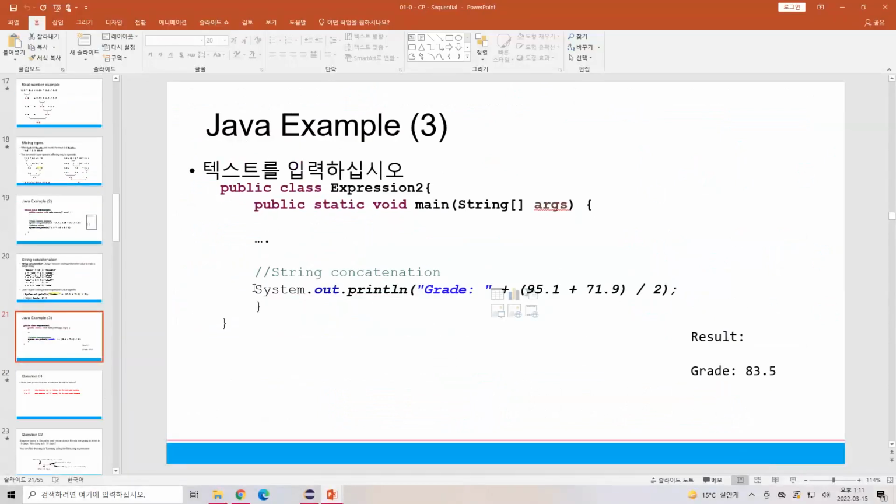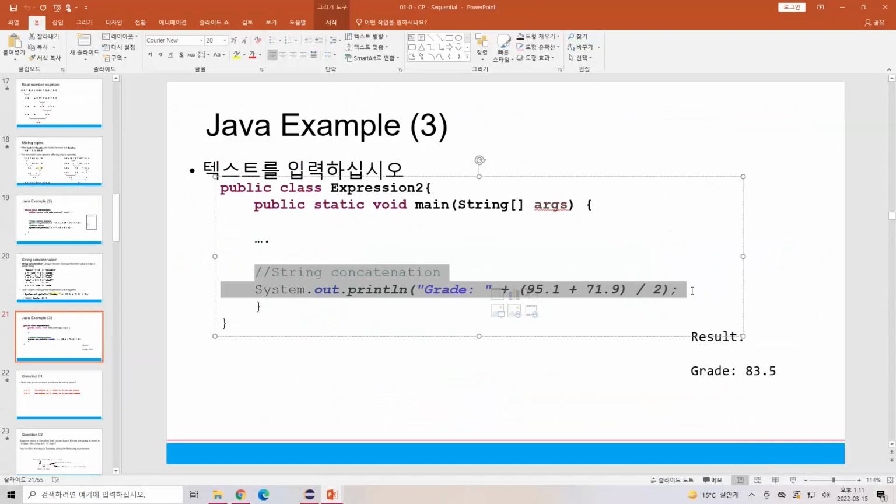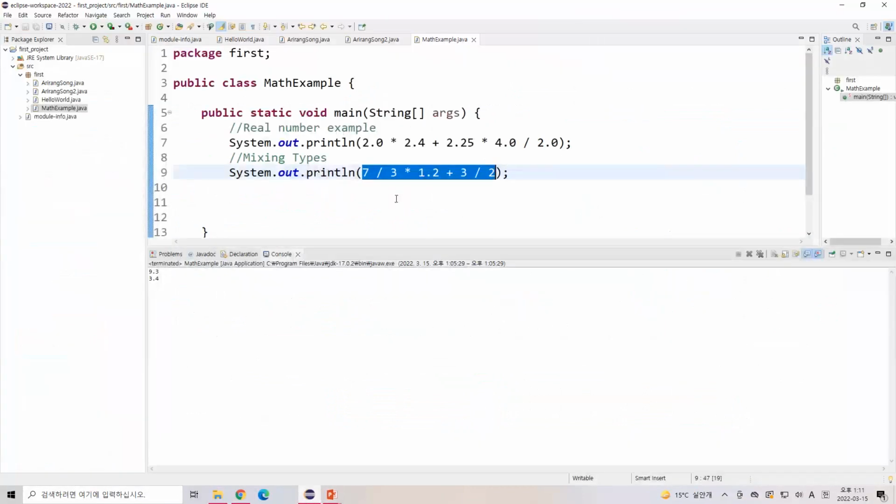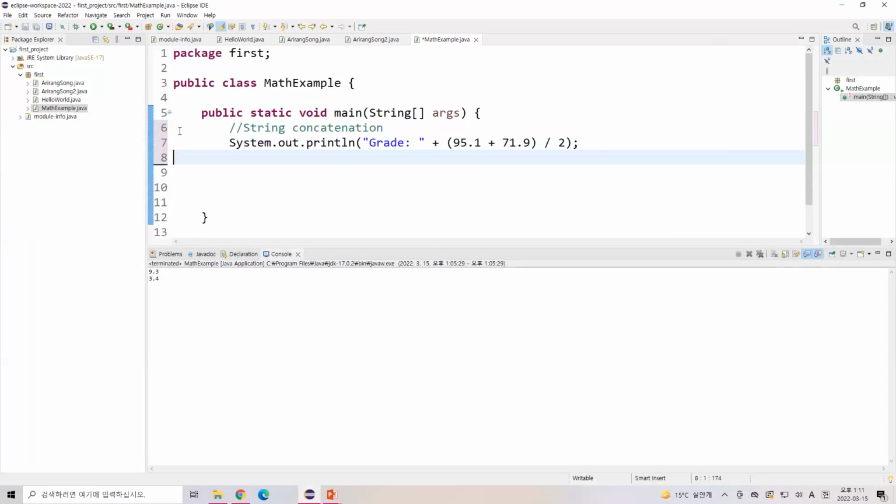Okay, so you can try this one, the grid. If you have this grid, you will get the result. The grid will be 83.5, because I will do this calculation 95.1 plus 71.9, and after doing this calculation we will divide by 2, and then we will do the addition.